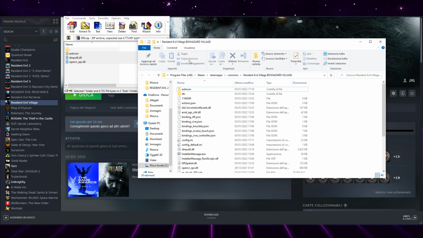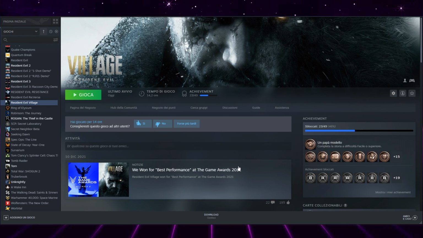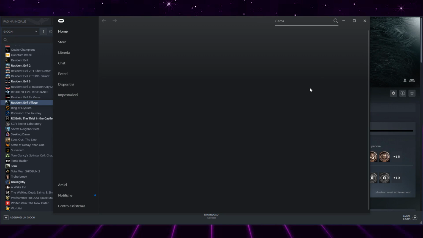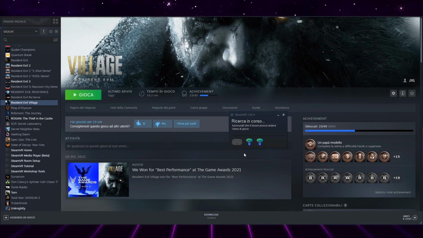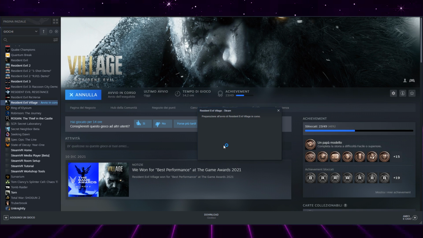Now you can run the game, but wait, because to not overload your system, making it do more things together, I suggest you open the Oculus client first, then open SteamVR, wait for the controllers and headset check, now click on play and you will get the message that the game will run in VR. Clicking OK, the game is launched, and it's time to put on your headset and enjoy Resident Evil Village in VR.